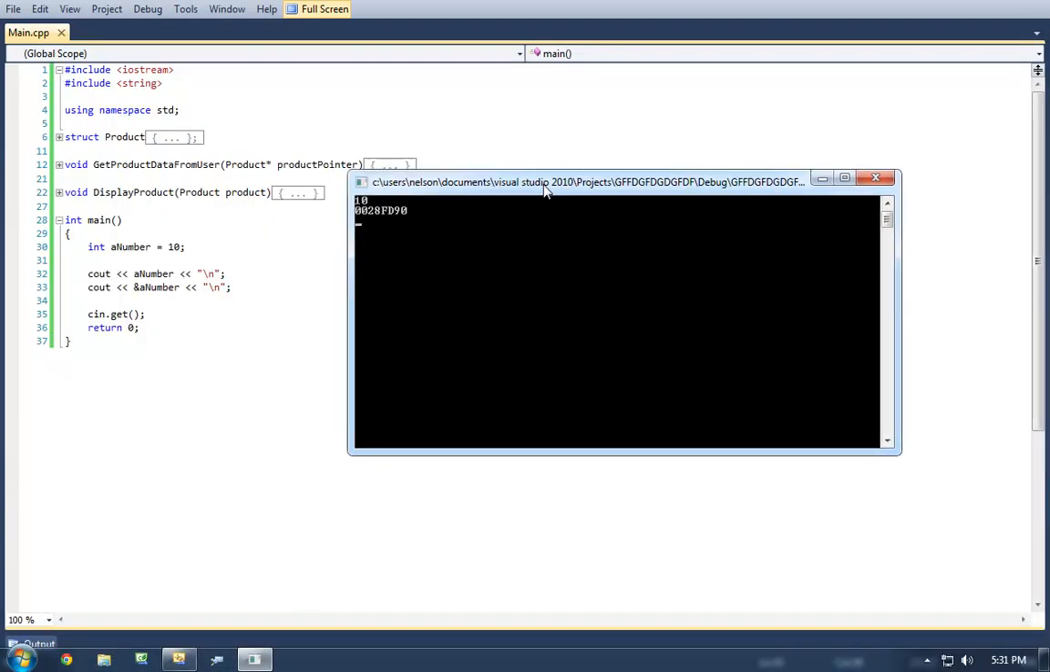This is the first operator that's important. The address of operator. You'll notice that when I print a number directly to the console, we get the value of a number, 10. But when I print the variable a number annotated with this unary operator, I get something else. This is the place in memory. This is the address. This is the zero-based index into how far into my computer's RAM it takes to get the data that a number contains.